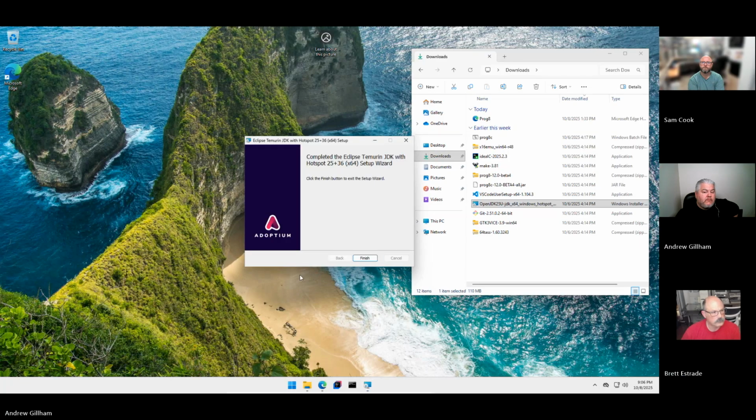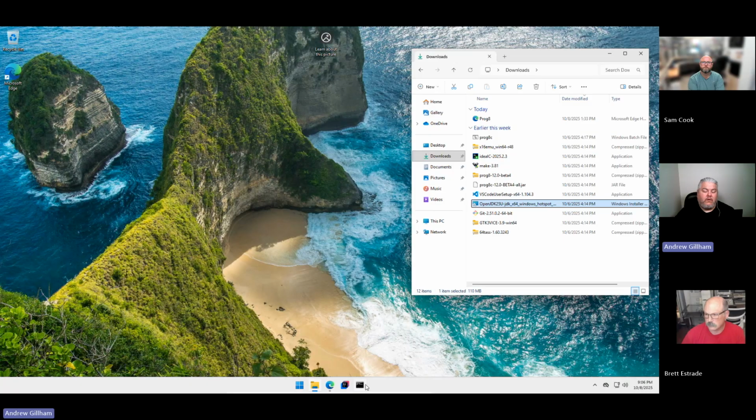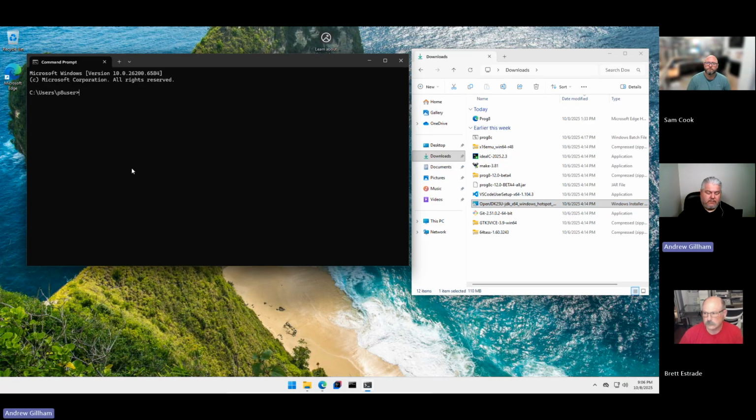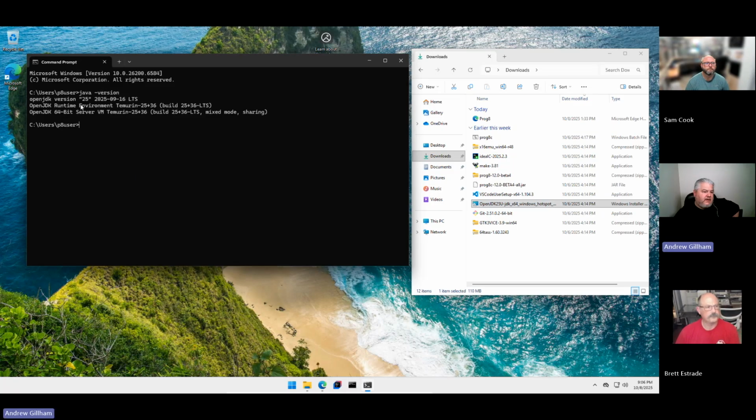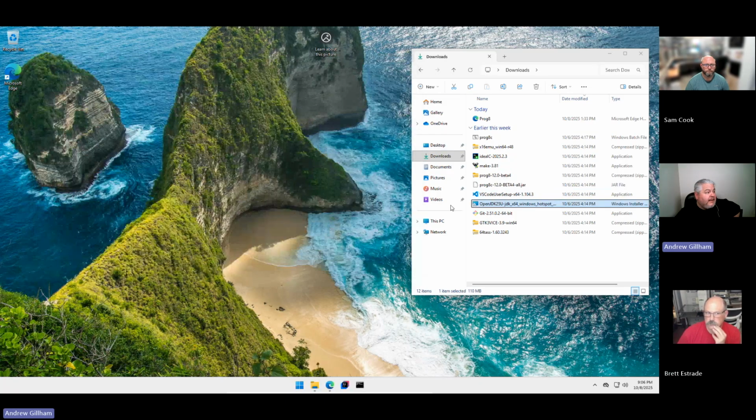Okay, so that's installed. Now if we want to validate that it was installed, we'll just run the command prompt again and say java -version. And, you know, OpenJDK 25. So that's good.